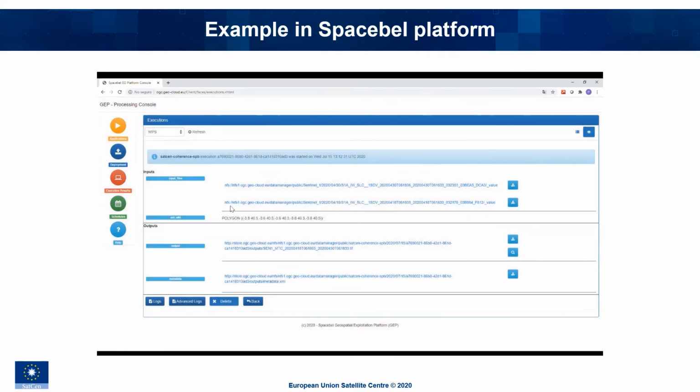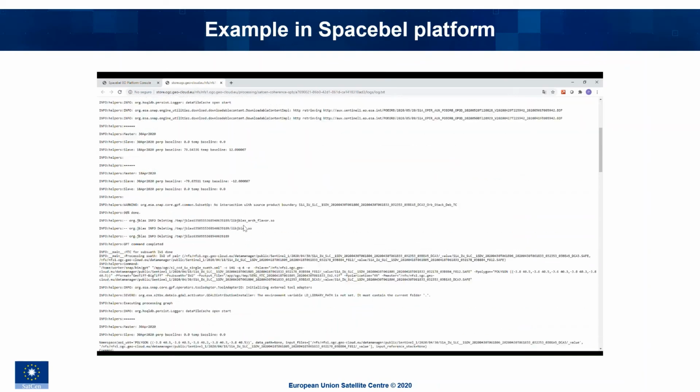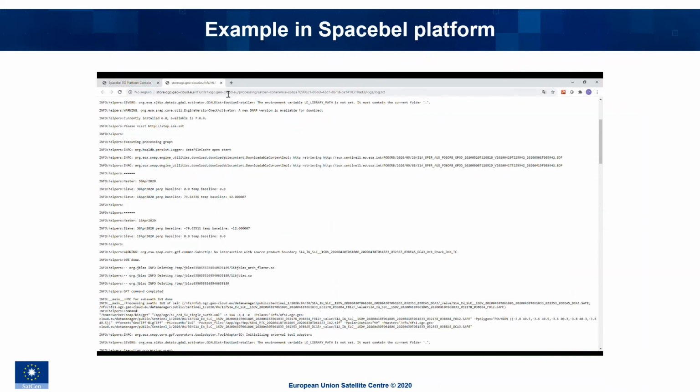Finally, it is possible to access the different executions in the Execution Results tab for downloading the outputs or checking the logs.